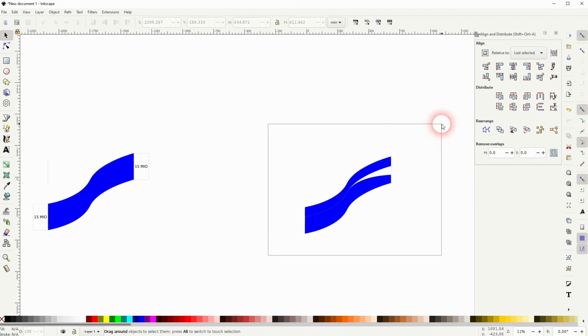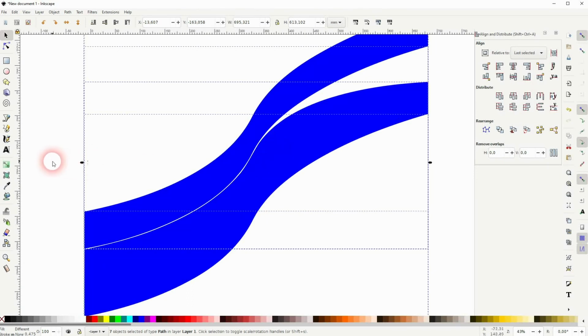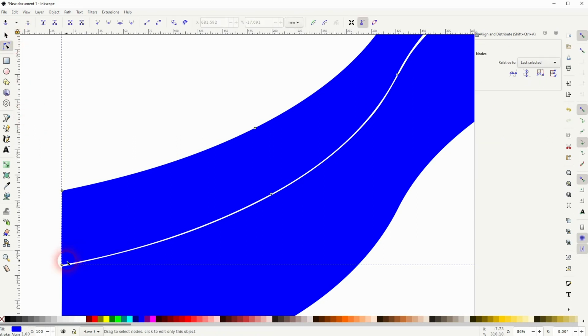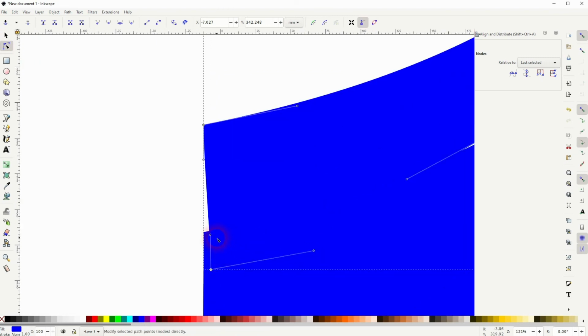I'll select the rest, then I'll hold Shift and click on the X. So you can see we now have to reposition this a little bit. Just use the nodes tool for it, click on the bottom node and hold Ctrl when you drag it downwards. So just like this, and now we have this split flow.